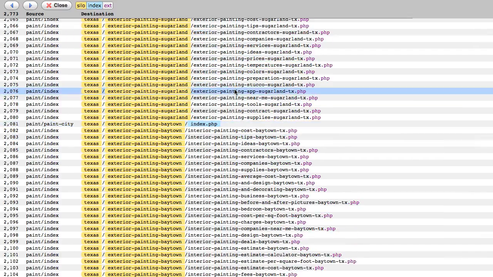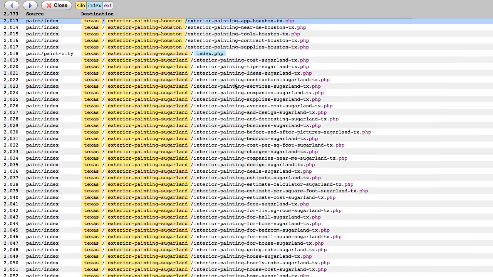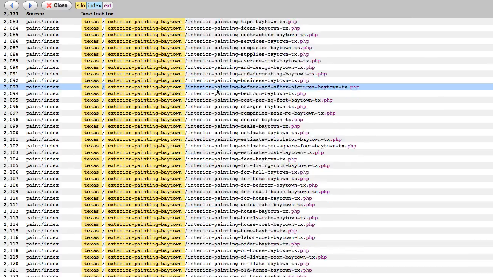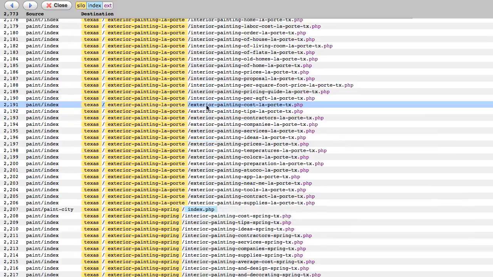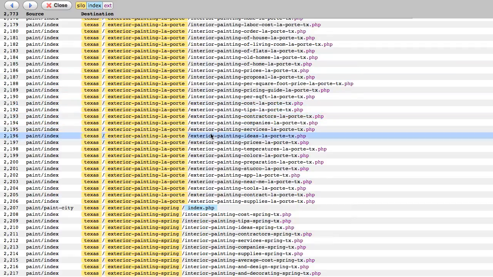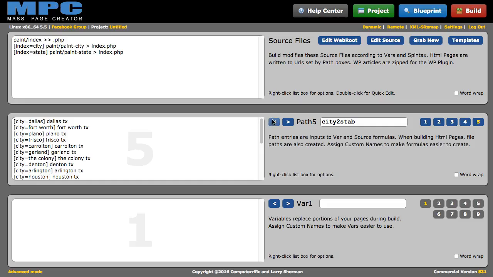Well, we're noticing that we have some exterior that's actually lining up. But the other thing that we're noticing is that our exterior painting is not matching up with our interior painting. So this should only be interior painting or exterior painting keywords right here and not interior painting. So this is correct right here, but when we get right here, it's all a mess. So what we need to do is we need to go ahead and change that.